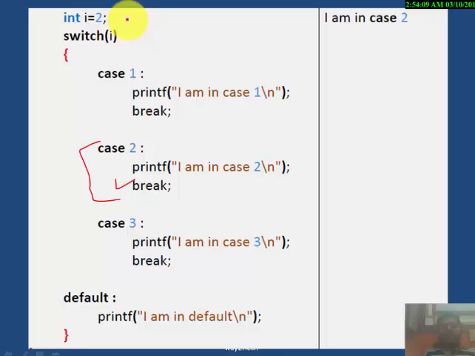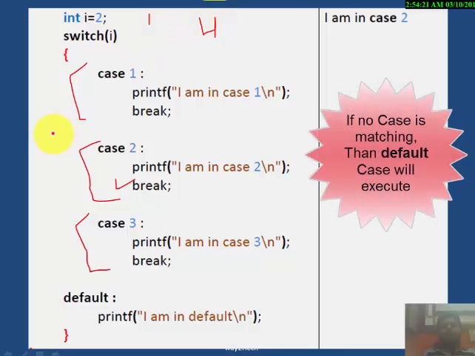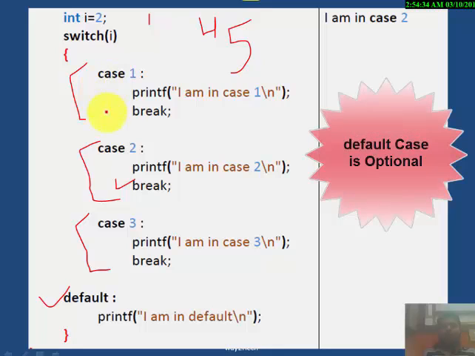We will use break statement with every case statement so that we can come out of the switch statement. If value of i is 1, case 1 will execute. If value of i is 2, only case 2 will execute. If value is 3, only case 3 will execute. But if value is, suppose, 4, no case is matching, in this case default case will execute. If the value is not matching, then default case will execute. Similarly, if the value of i is 5, no case is matching, so default case will execute. Default case will only execute if none of the cases is matching.